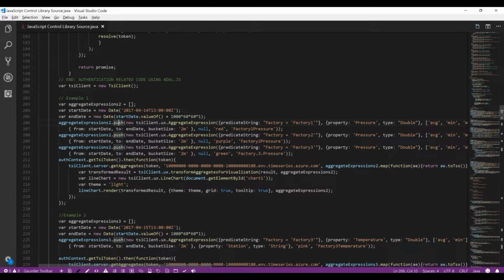So what you'll see is that we new up a tsi-client.ux.aggregate expression. Now, tsi-client.ux is one of two major elements of the underlying JavaScript control library. This is a method call that allows us to render time series insights data or any time series data in the form of JSON really cleanly in something like a line chart, a bar chart, or a pie chart.